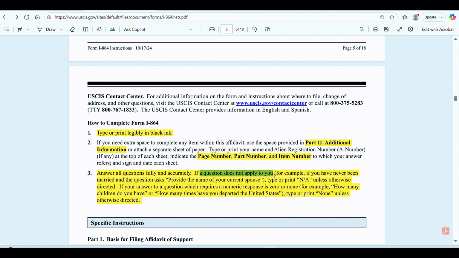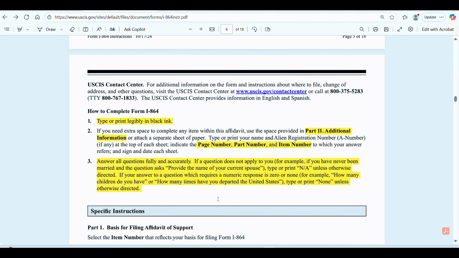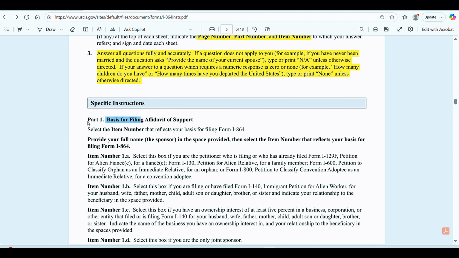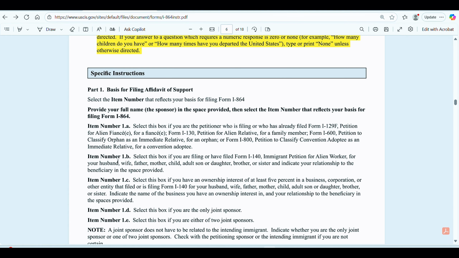Now, if a question does not apply to you, for example, if you have never been married and the question asks, provide the name of your spouse, type or print NA unless otherwise directed. Now, if your answer to a question which requires a numeric response is zero or none, for example, how many children do you have, or how many times have you departed the United States, type none unless otherwise directed. So NA or none.